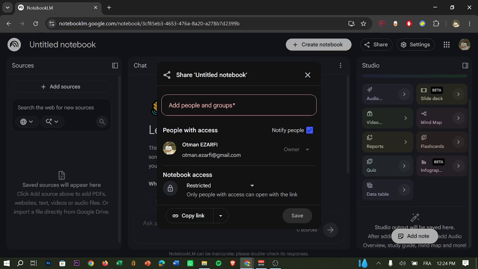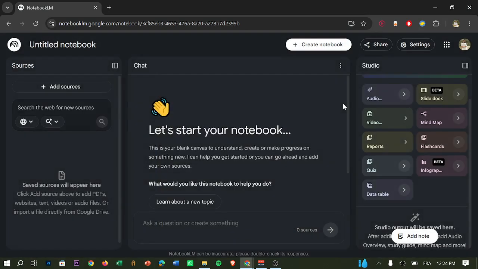Okay, share with individuals. Like to share with specific people, enter one or more email addresses here. Okay. Select the recipient, choose their permission level. Okay, send the invitation. So NotebookLM supports sharing directly with individual collaborators. Okay, so this is ideal for small teams and private collaborations.